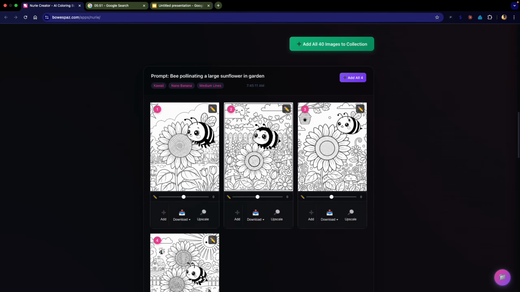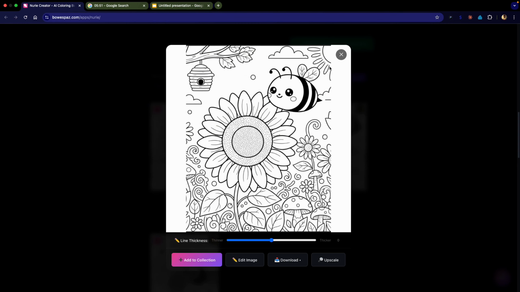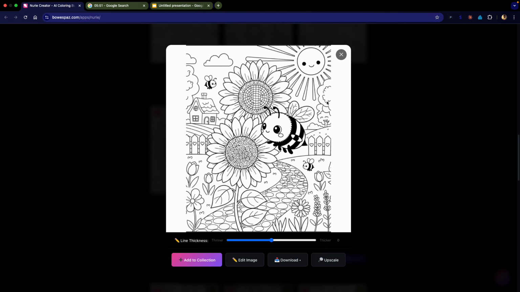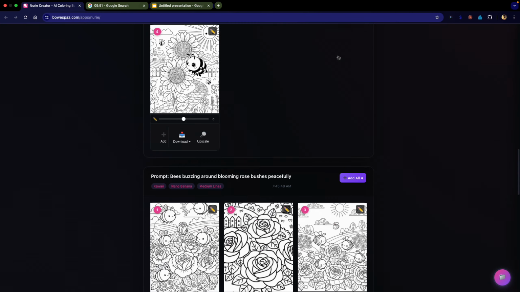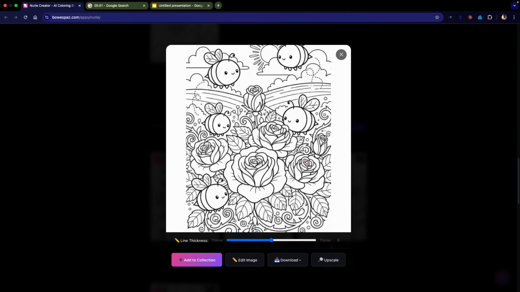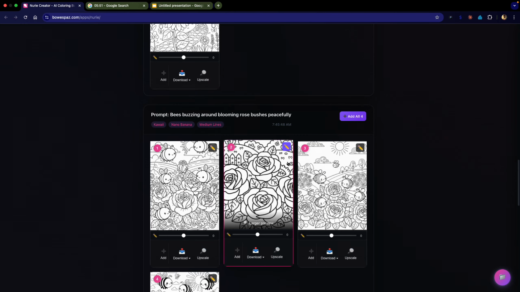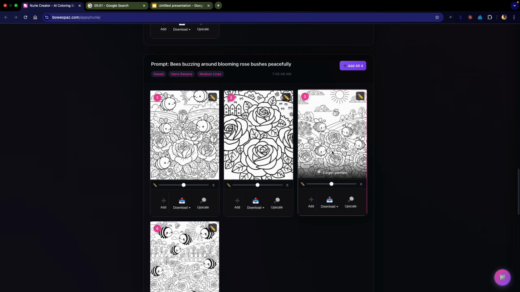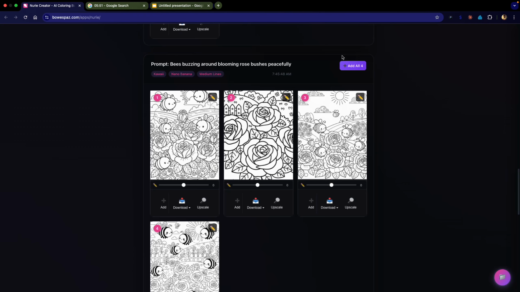And you can see why I actually selected 4 images at a time, because sometimes the images just don't come out very well. I think the quality of the images is very good, but sometimes they don't come out as anticipated. AI does make mistakes. As you can see right here, we don't even have a bumblebee in this image.